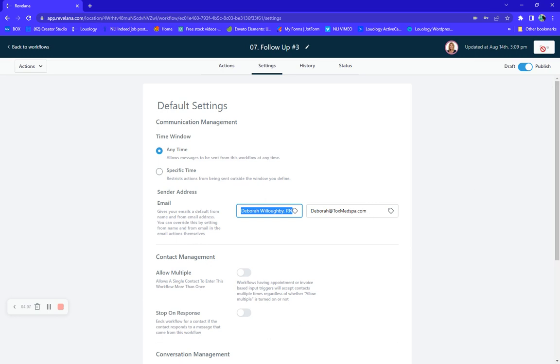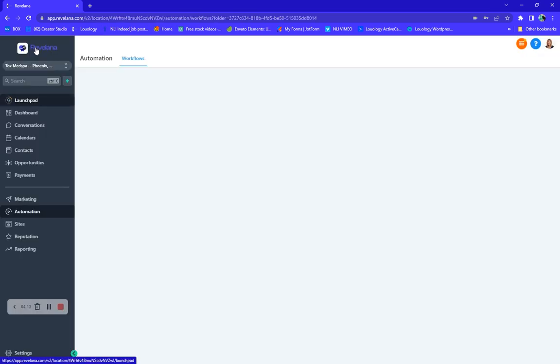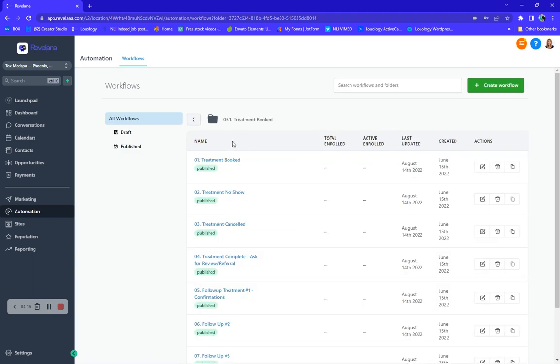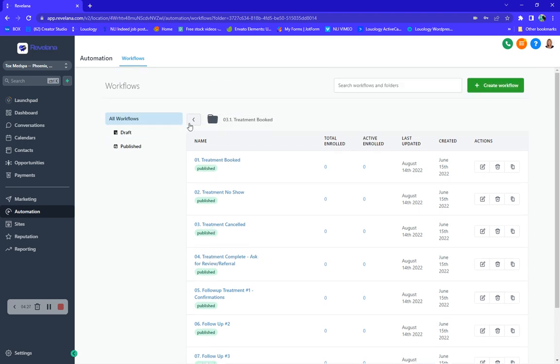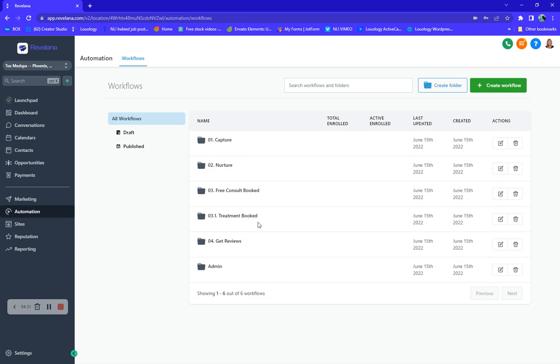And then you press save and you're done. So you're done with that workflow. And that happens to be the last workflow in this particular series. We went into treatments booked. That's the last flow in here. So I went through every single one of these just like that to make sure that every correspondence is right. And those were all under treatment booked, right?